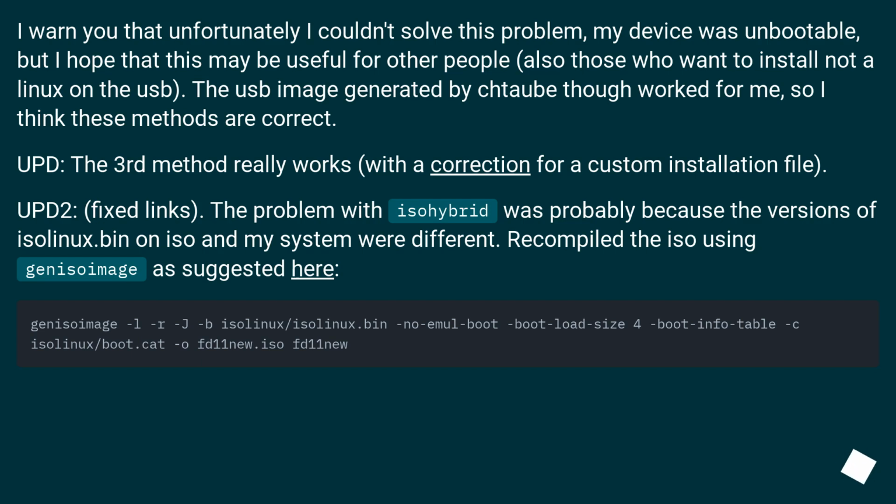I warn you that unfortunately I couldn't solve this problem. My device was unbootable, but I hope that this may be useful for other people, also those who want to install not a Linux on the USB. The USB image generated by Chtorb though worked for me, so I think these methods are correct. UPD: the third method really works, with a correction for a custom installation file.